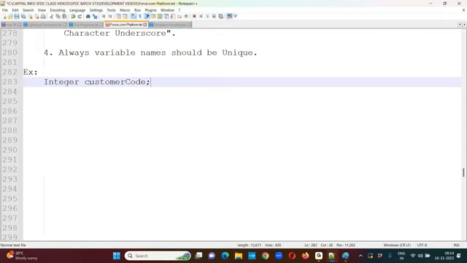Why? Because based on the name itself we can understand: if it starts with a small letter, it's a variable; if it starts with a capital, it's a class. For classes, we follow Pascal case. So just by looking at the name, we can easily understand whether it is a variable or a class. For that reason, we follow this kind of notation.